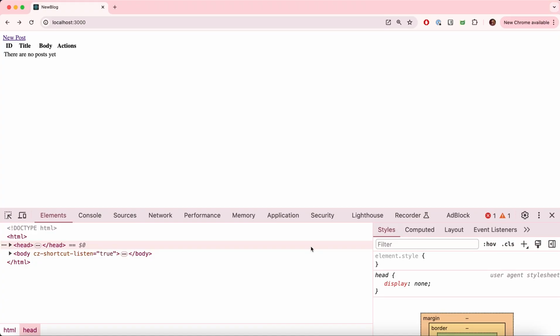These were some of the optimizations that we can do in our app, and that's all for this video.